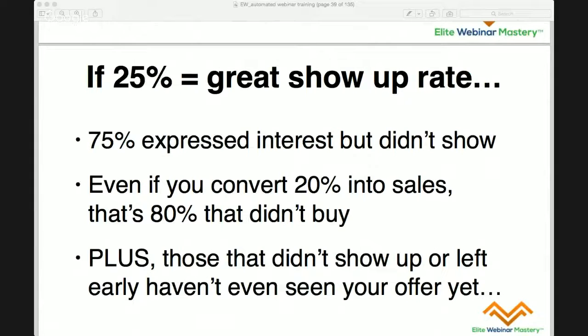Plus, those that didn't show up or left early haven't seen your offer yet, right? And so this is the majority of all live webinars. Some people get a higher show-up rate than 25%, but a lot of people don't show up to live webinars anymore. And so having an automation system is key, because it's all about the follow-up.